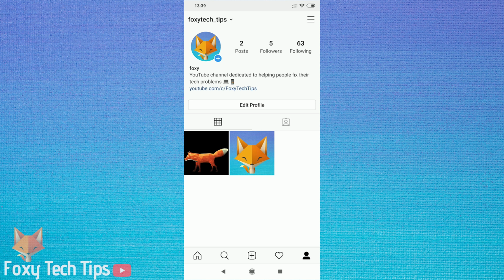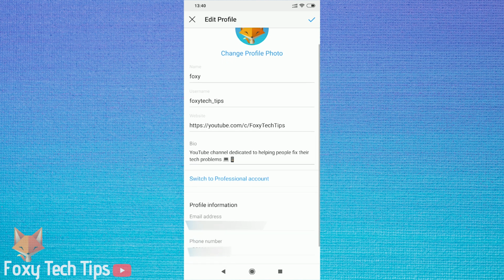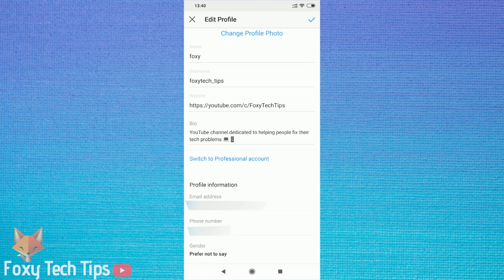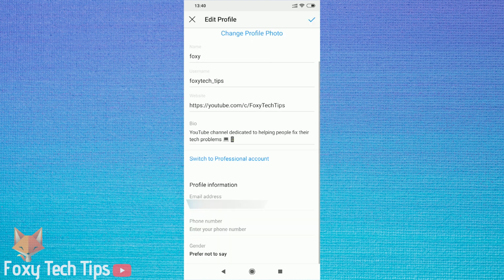You will only be able to remove your number if you have added an email address to your account. On the Instagram app, go to your profile page. Now tap on Edit Profile. If you don't have an email set, add it now. Scroll down to Phone Number. You can now remove the number and tap on the blue tick to save it. Your telephone number should now be removed from Instagram.